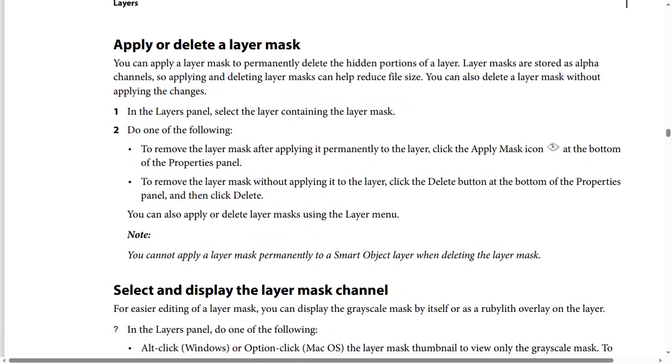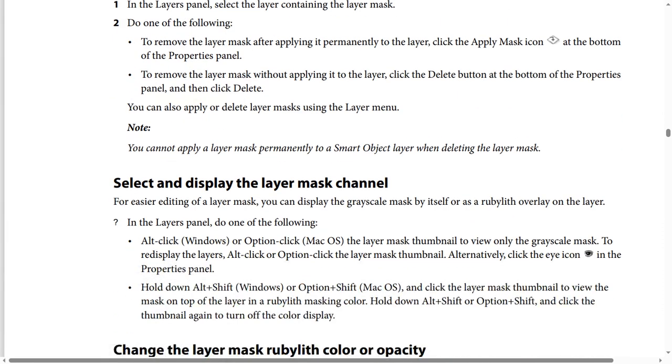You can't apply a layer mask permanently to a smart object layer when deleting the layer mask, by the way. How to select and display the layer mask channel?